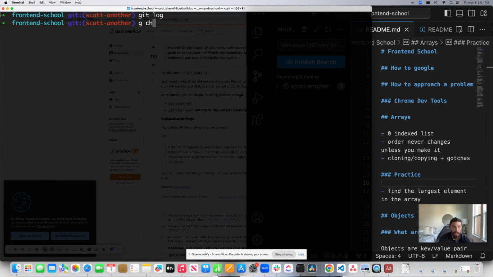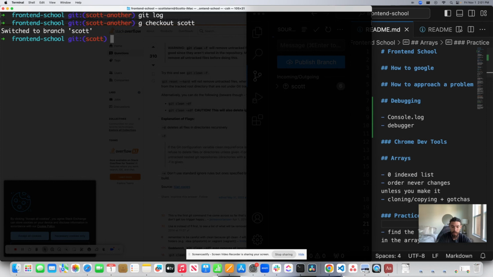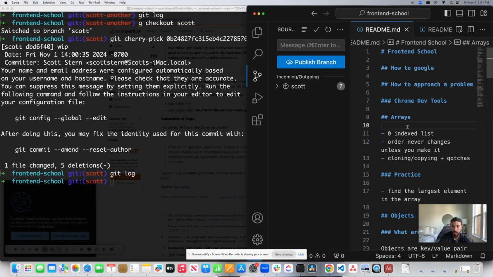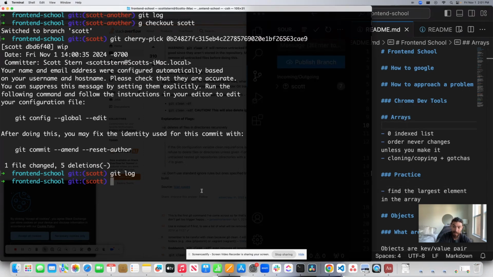So then I'm going to check out to Scott because this is where I wanted it, and I'm going to cherry pick this baby. Boom. Now if I hit git log, we got that change. As you can see, the debugging section is not there in the right branch.